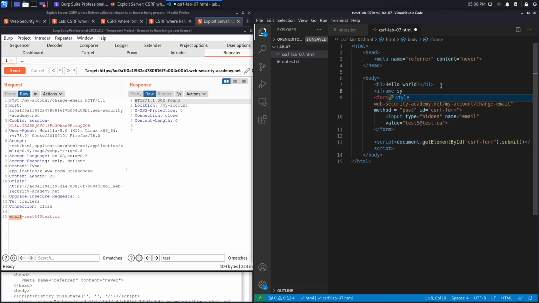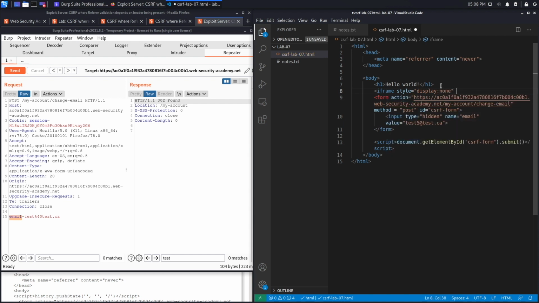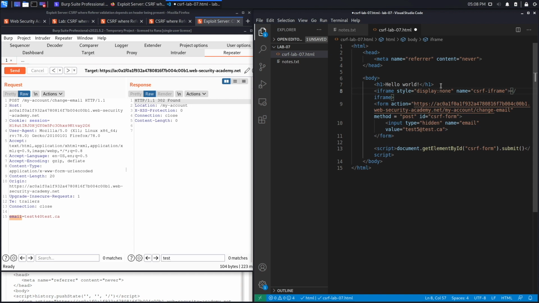So we'll do that with the iframe element. And we'll say that the style is display none so that it's invisible. And the name, let's say, is CSRF iframe. And then we close off the iframe element. Now we need to specify the target over here, so where the form will be submitted in the iframe element. So we'll say target is equal to this over here, so the CSRF iframe. Okay, let's save that. This looks good.